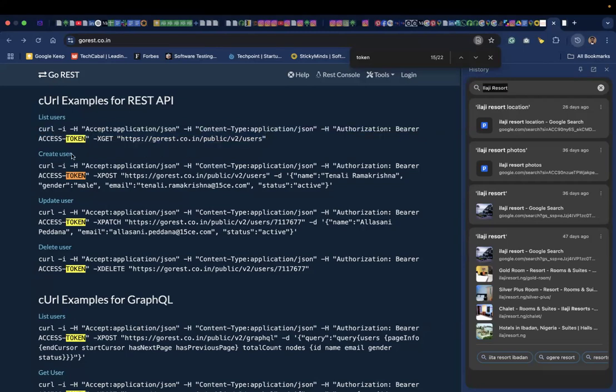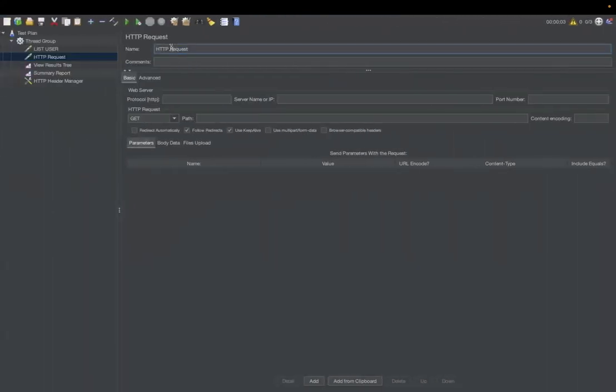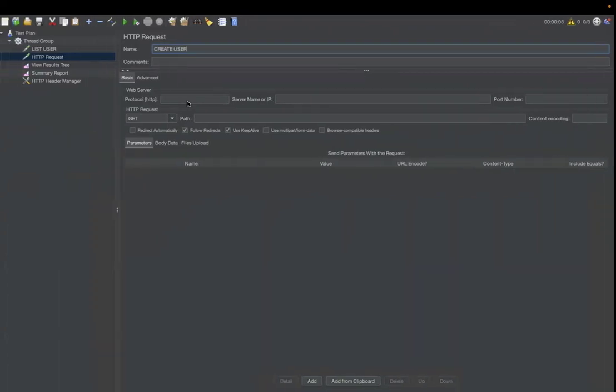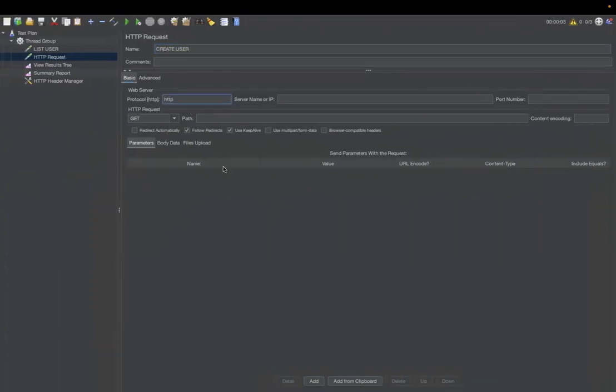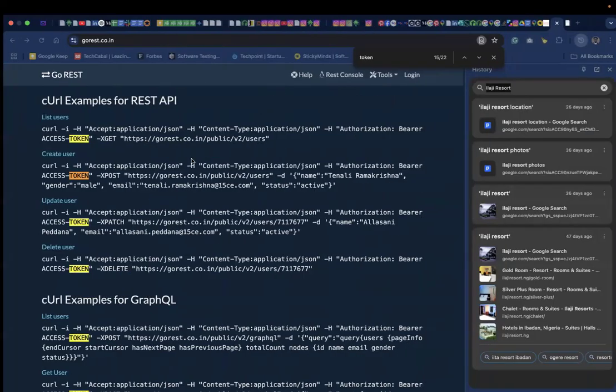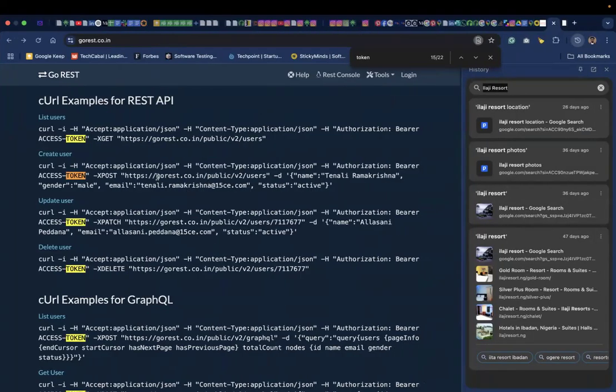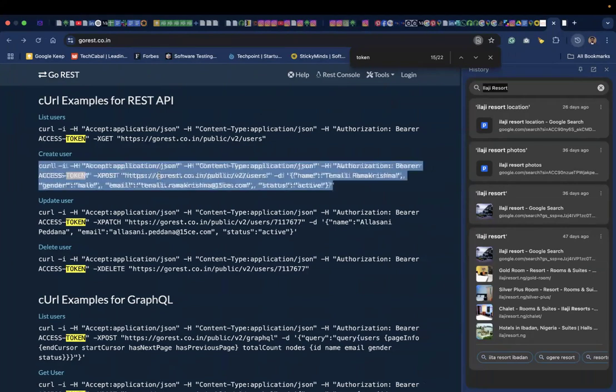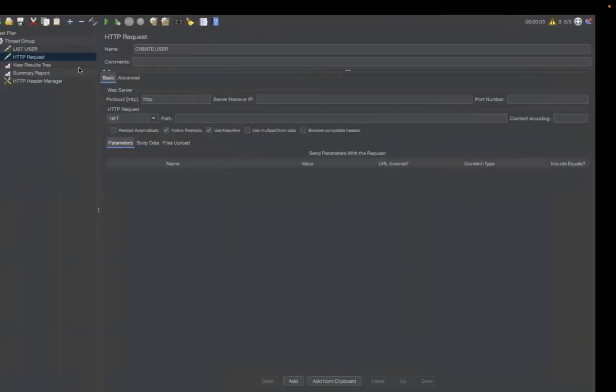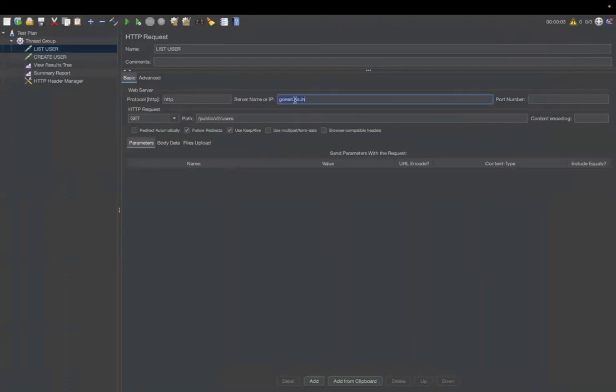So what am I going to do now? I go back to my JMeter. I rename this request to create user. Now, the first thing I want to be sure of is the protocol, which is HTTP. The next thing I want to get is the base URL, which I already showed earlier. Let me just copy it from this previous one. So I paste it in the server name.